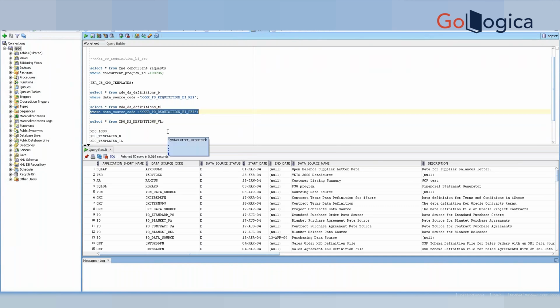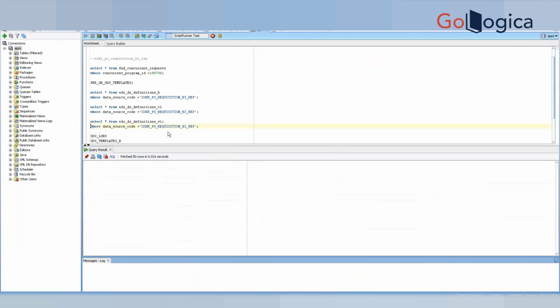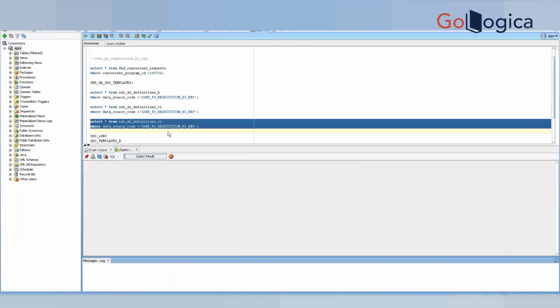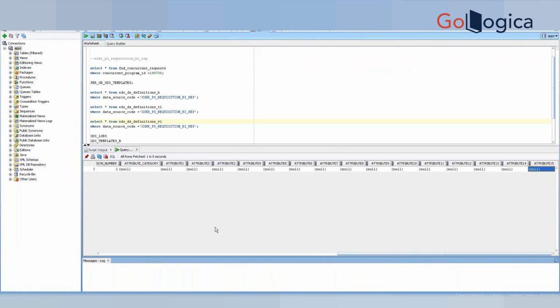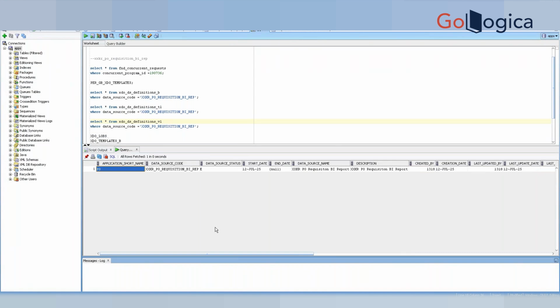So what is the difference between the above table and the below table? See here, this is the source code, they are both the same. The above one is language enabled, right? Here it is view language, so you can see more columns, view language enabled. At the same time, start date and end date are also there, the data definition start date and end date, and data source status.